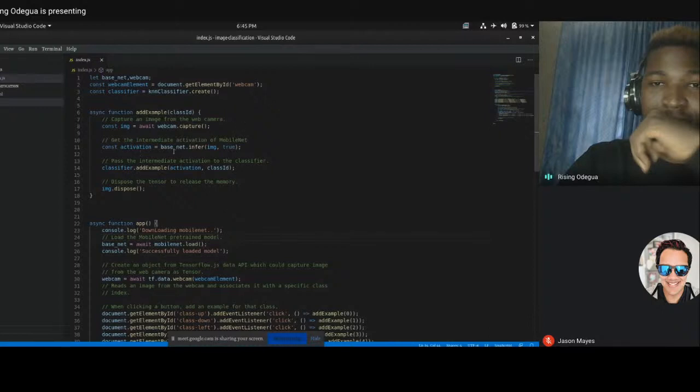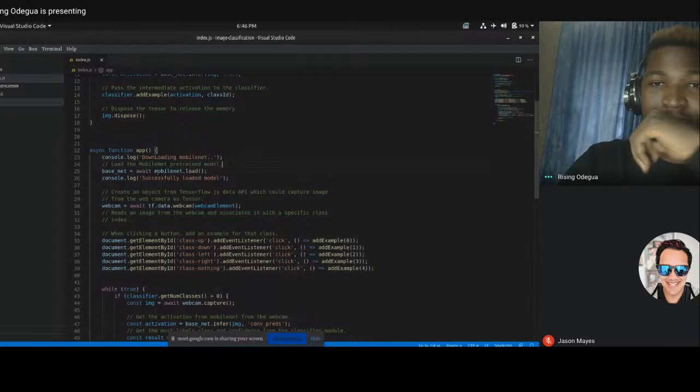So we await for that. Then we infer, or we predict, on that. The base net model, which is initialized with MobileNet.load, is saved to this variable basenet.